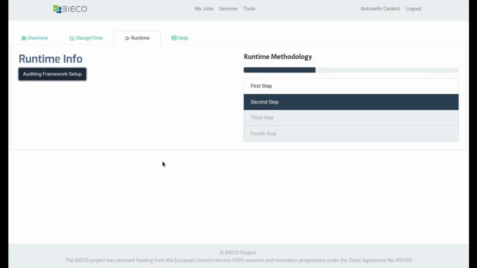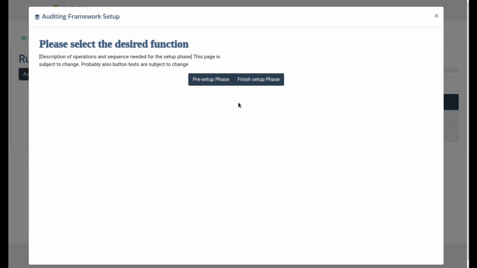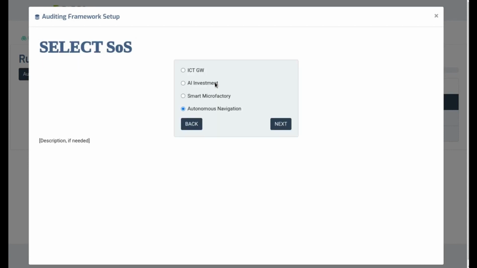The auditing activity starts with the selection of the auditing framework setup, that includes as first step, the pre-setup phase. During this step, Bieco provides the user the possibility to explore the classification and categorization of the different systems of systems, their devices and components. Indeed, through the interface, a list of different systems of systems is shown and the user can select the most suitable one. In this case, the autonomous navigation.